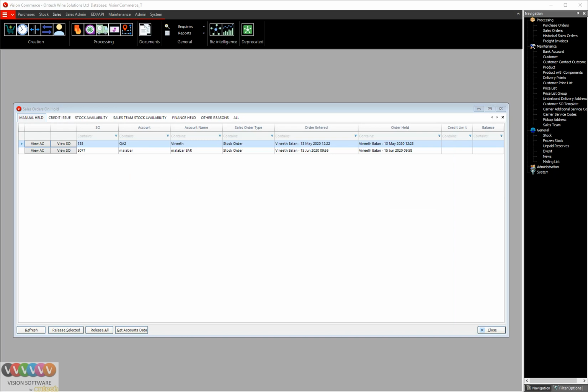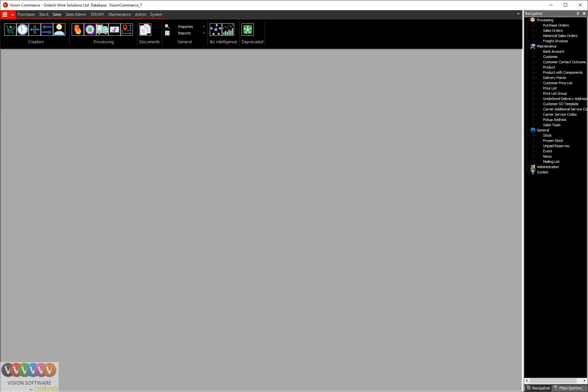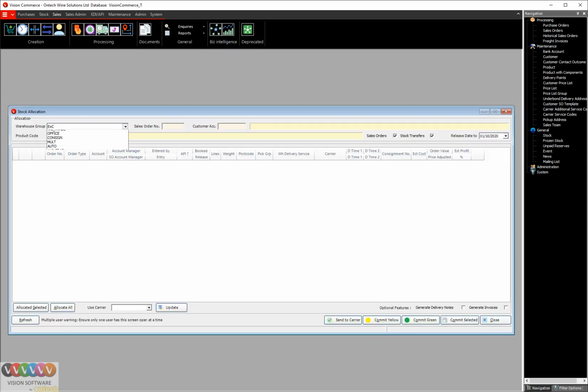The vast majority of orders don't get held in this. Therefore, you'll find them in the allocation screen. If you open the allocation icon, which is the next icon to the held orders, it will open with a window allowing you to select the warehouse that you want to dispatch stock from.